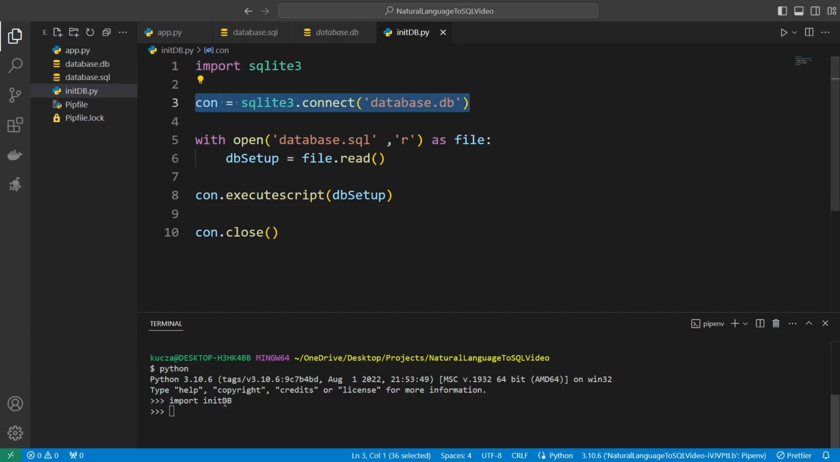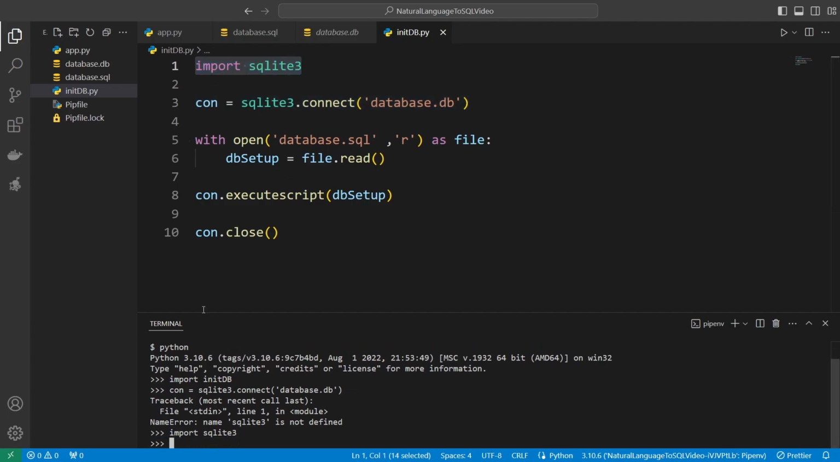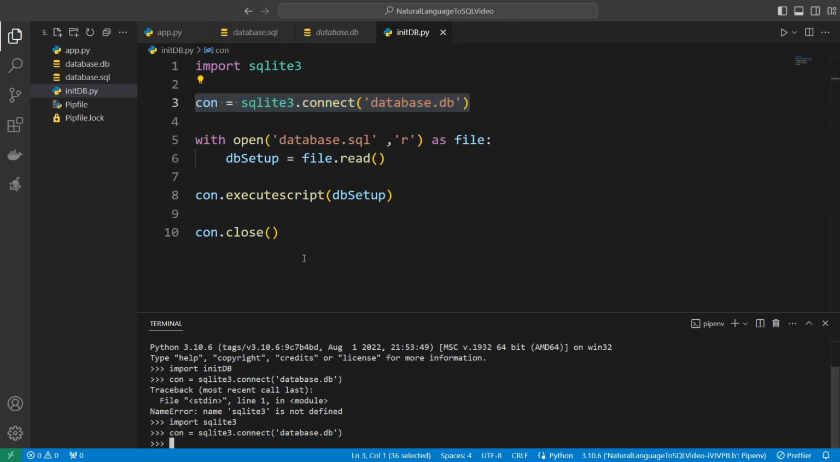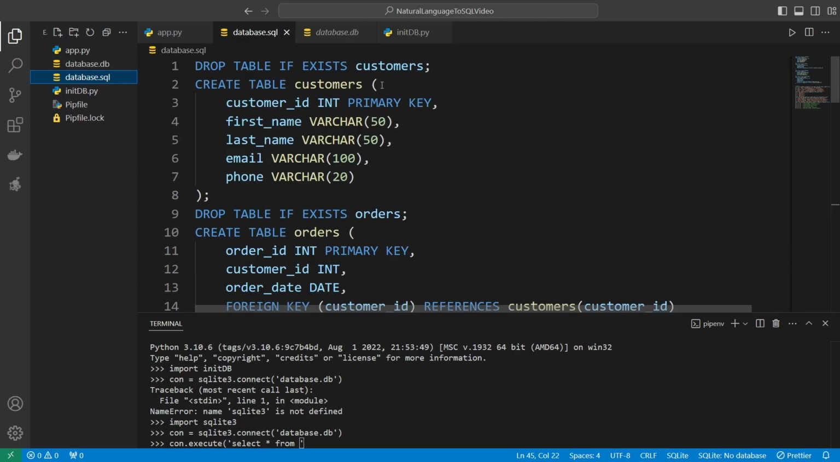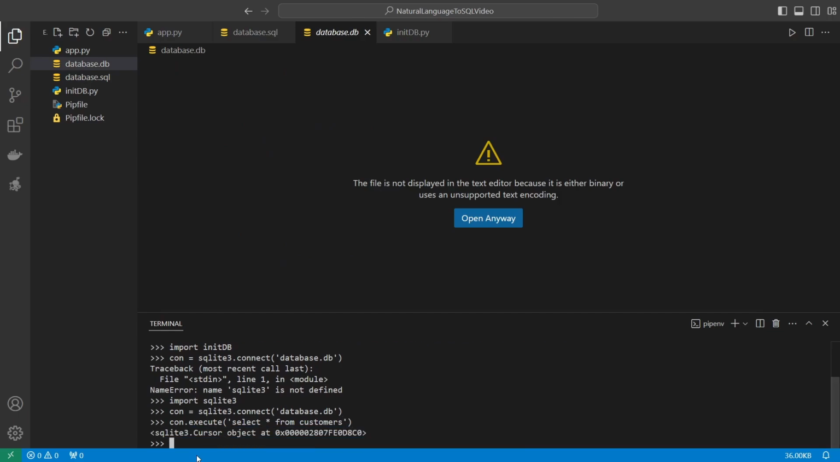What we can do is copy the statement right here. Oops, before this we need to once again import sqlite3 in the shell here. Then we can copy the statement right here, and we can just say conn.execute. And here we can say select star from, and then let's take a peek. What's one of the tables we have? Customers, for example. So let's try to query the table customers. Let's see if we get anything.